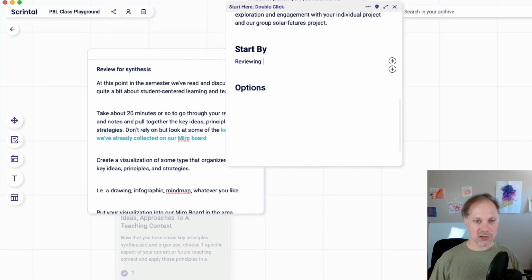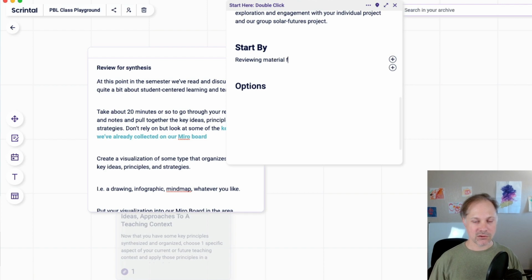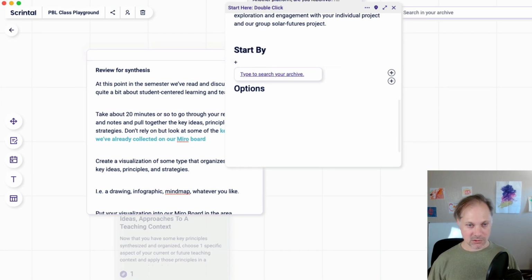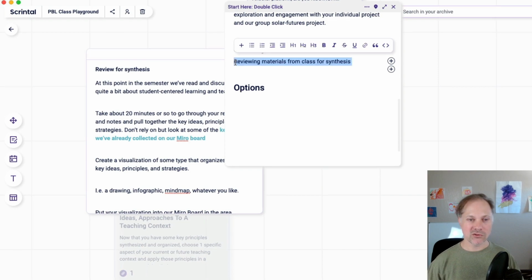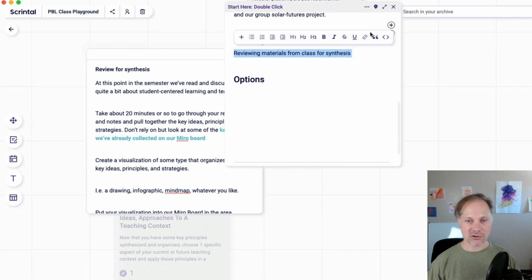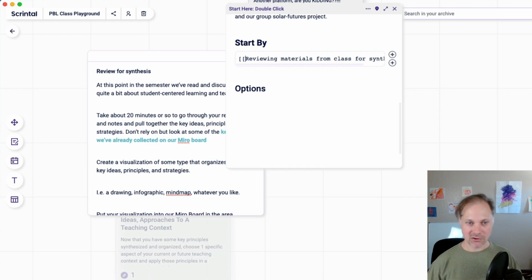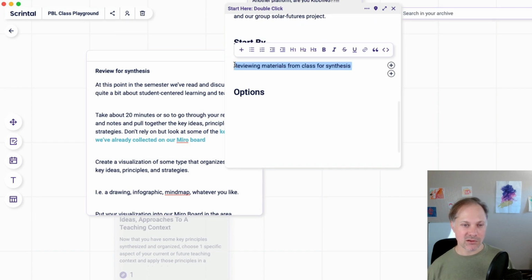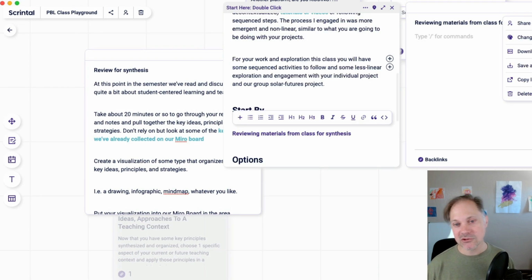Start by reviewing material from class for synthesis. And then I'm going to highlight over this. I'm going to hit the plus button. That didn't work. What I want to do is use this as the way to link to the other note. Can I use Markdown here? No. Oh no. Is there a way to undo that? Yeah, I haven't quite figured out how to. So I want to link to the appropriate note. This, I think, is only external links. Okay. This is similar to Miro.